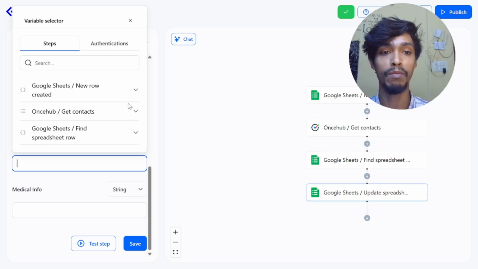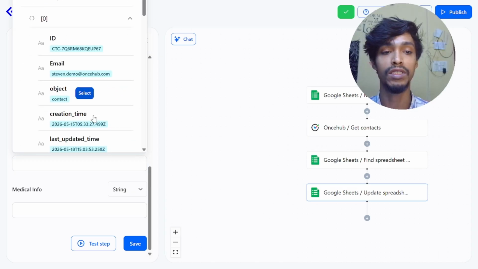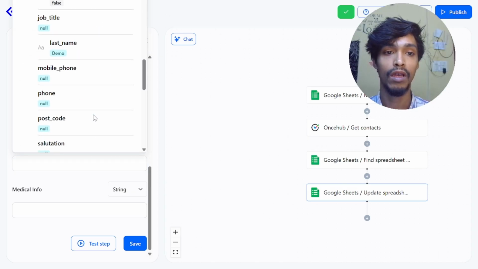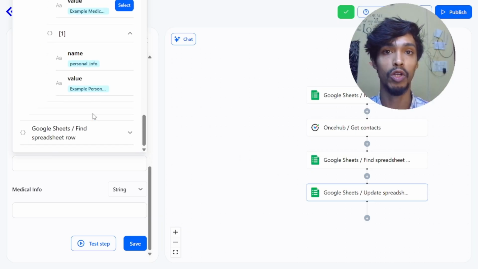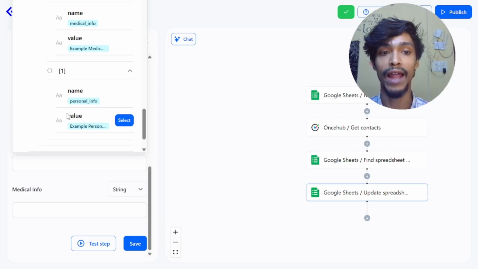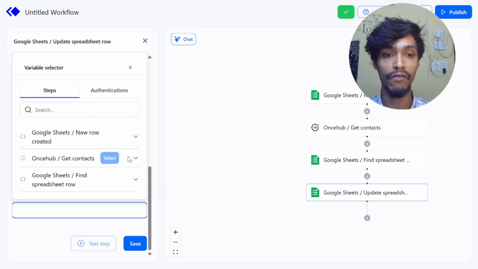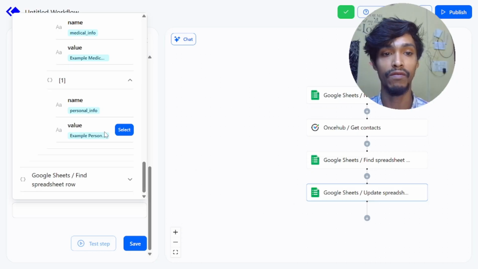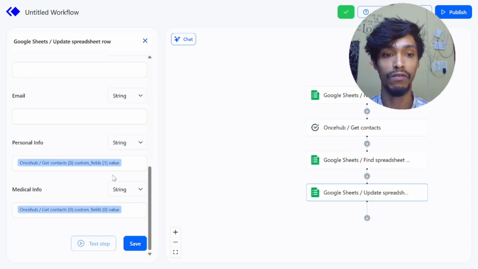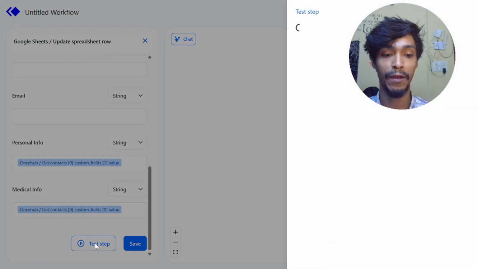From here, I can go to the personal info field and get the data from the second step, which is the Get Contact step. You can see the custom contact field data towards the bottom of the list. So here I will add the value for the personal info field. Similarly, I will use the second step, which is the Get Contact step, and add the value for the medical info. Once done, I will save this and we can test the step to see how it looks.